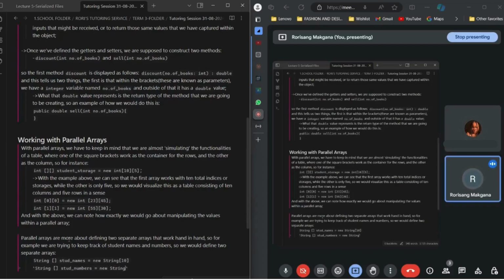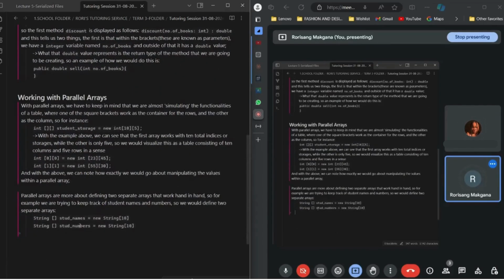And the only reason I'm declaring student number as strings is because if we made it integers, it would just make the process of working with both arrays quite difficult, because now we're going to have to either convert the integers into strings or the strings into integers. That's why I'm just declaring both of them as what you called string arrays.